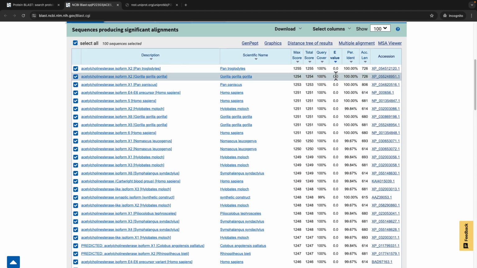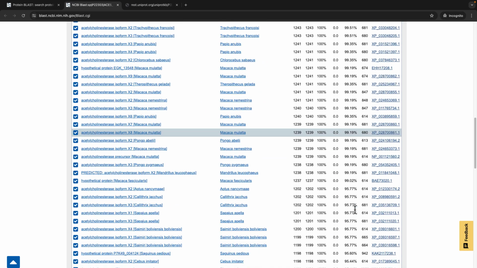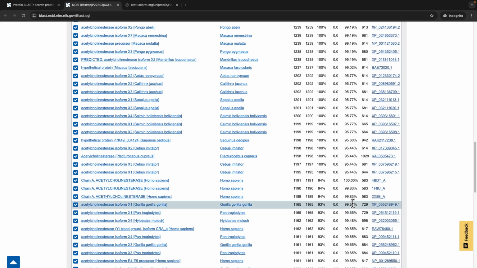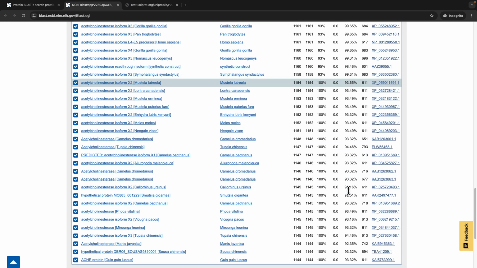The next important parameter is percentage identity. The percentage identity shows the proportion of identical matches between the query sequence and the database sequence. All the top hits have 100% identity, which means that at sequence level, they are the same. From here you can see there is a drop in percentage identity, 99.67, 99.67. And if you scroll down, the identity goes down. For example, for certain sequences, we have 93% and so on.